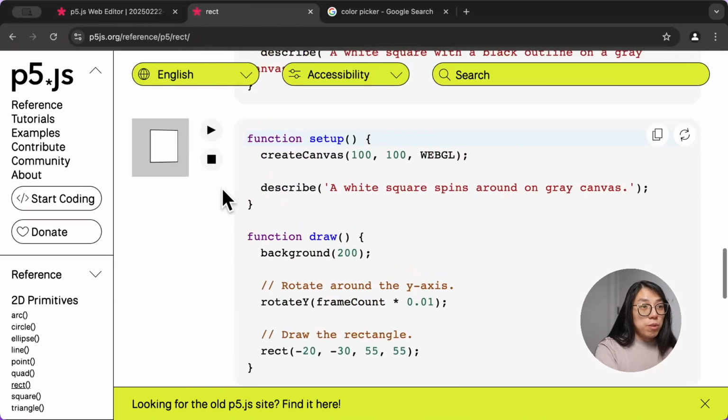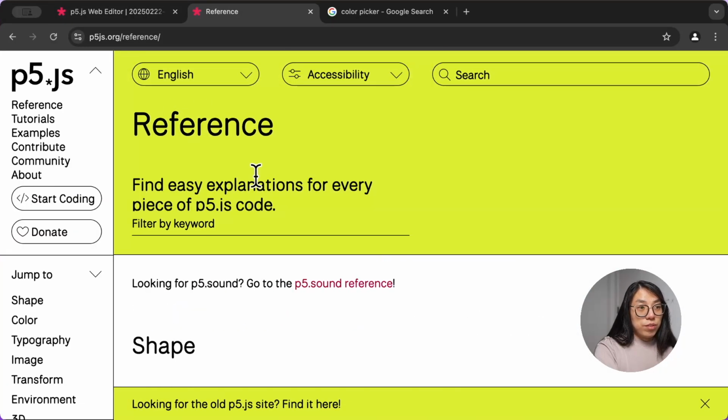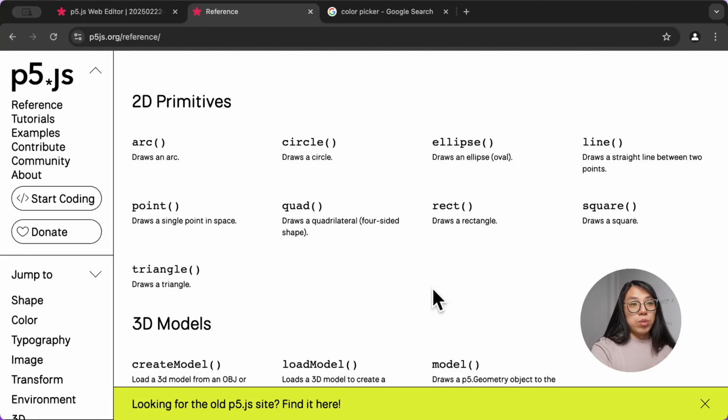So this is going to be where we can look up the references and learn other functions. And once we know how to draw a circle, then how to draw other things is also very similar, and you can find the details in the reference page.